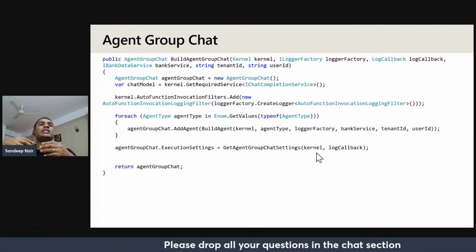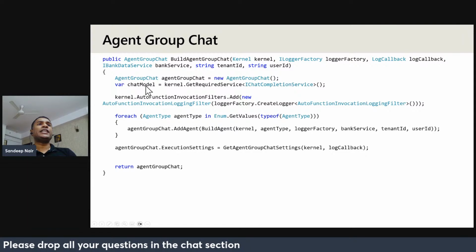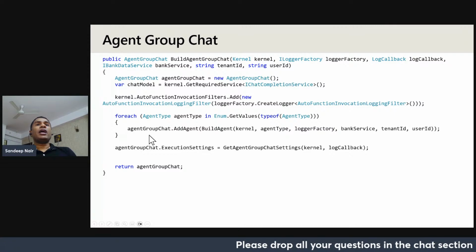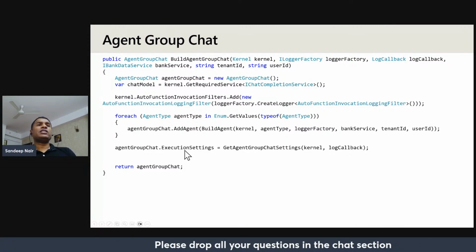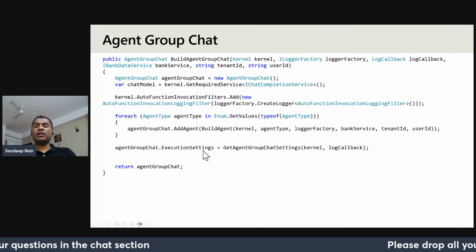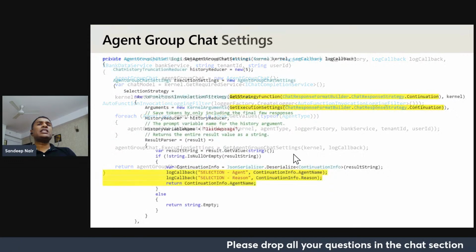So instead of passing one agent type, if you see here, we're creating an agent group chat and adding all the agents that we have. But there's an interesting thing, which is the execution setting. This is where we provide all the strategy of termination and continuation. So let's look into that and see what we are doing.